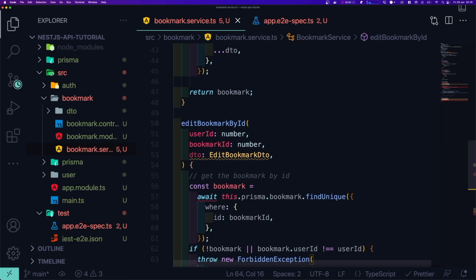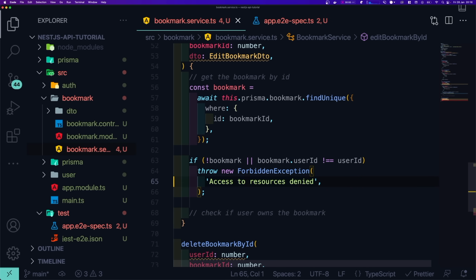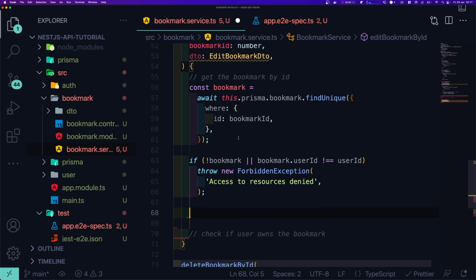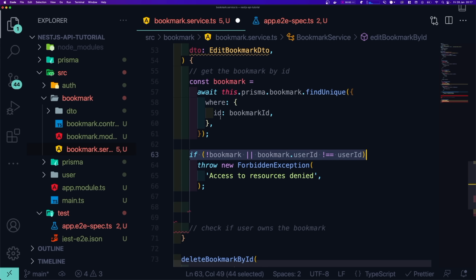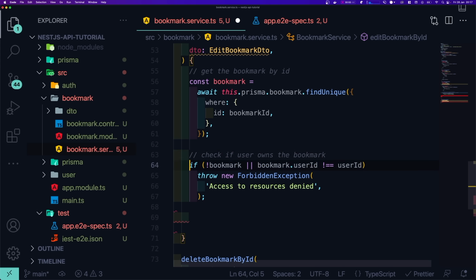That's it, and the function should be an async function, and we can clean that up. We don't need those parentheses here because we only have one throw exception, and again it's a guard condition, so it's going to stop the execution of our code below. So if the bookmark belongs to the user, then only we can modify the bookmark.